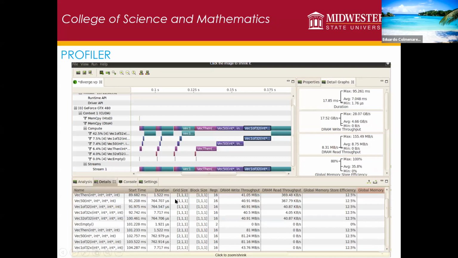In addition to some other benefits, the student will be able to see the start time, the duration time, and the size of the grid. I'm not going to go deeper into this because of time constraints. The student will also be able to see how well memory has been used, like efficiency.